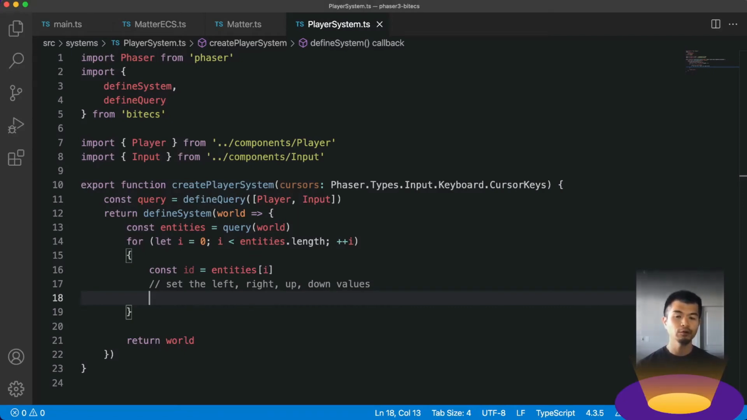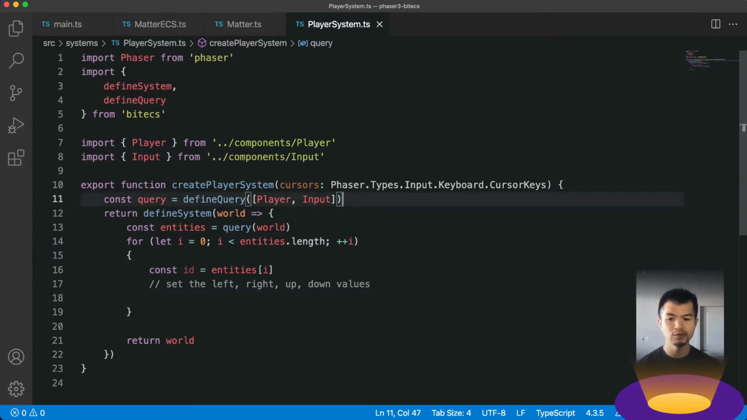All right, let's code our player system. So we've created a bunch of setup code here. If you watched our previous videos, you can see how that was all set up, but I'll just briefly go into what we're doing here. We're importing Phaser, importing our defineSystem and defineQuery from bitECS. That's our ECS library. And we're going to use the player and input components, like we just talked about. And so we're going to create a system with a query for those 2 components. We've defined our query already here on line 11, as you can see.